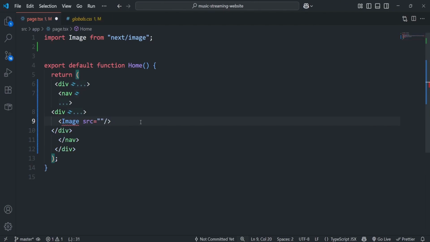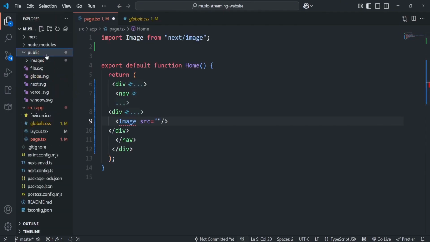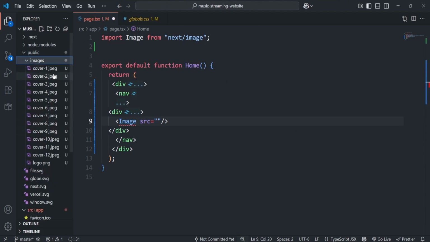Okay, I want to go to our public folder. We have an images folder, and inside these images lie all the images we are going to make use of in building the UI of this application. And right now we are pointing to this logo.png file. Okay, that's our actual logo. So I just close this up.